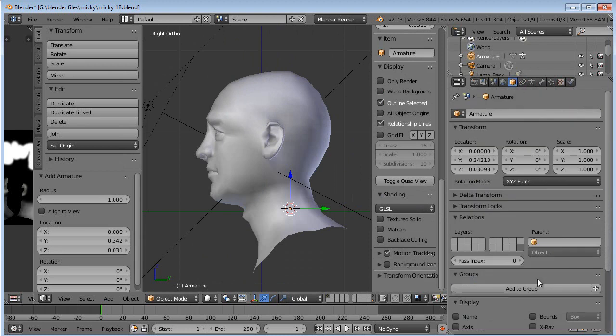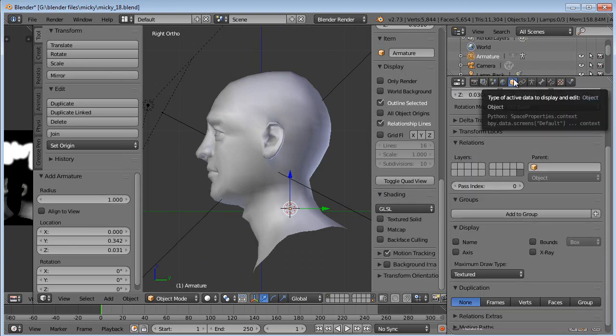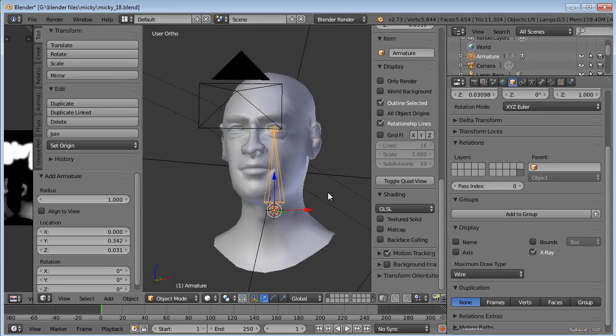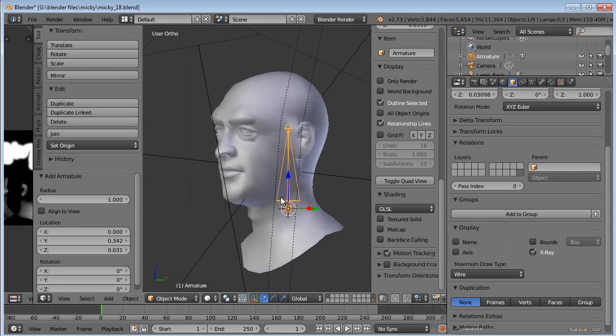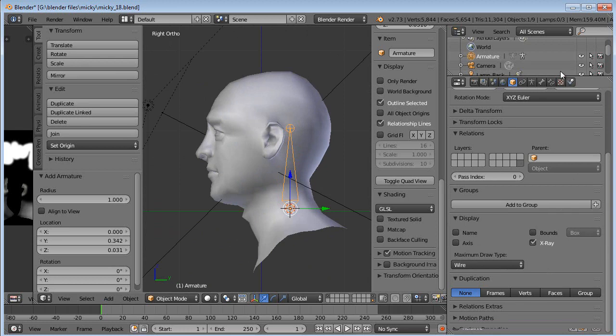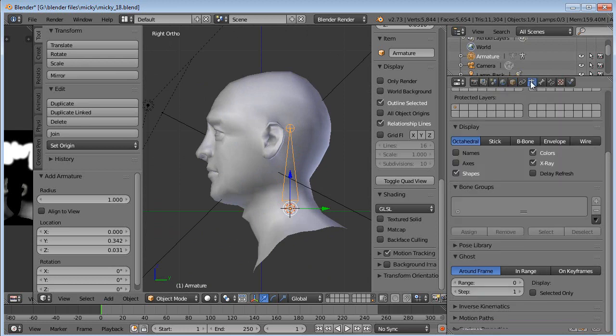And actually, I think that was the orange box, the little object tab. And I'm going to set X-ray on. And also I'm going to set the maximum draw type to wire, so it's nice and transparent as we're moving around our scene. A little easier to work with that way. And I also prefer to work with, if we go to our data tab here for the armature, I'm going to go ahead and turn on B-bones.